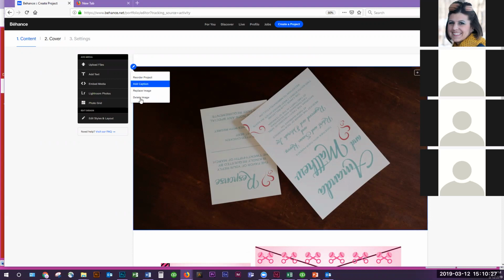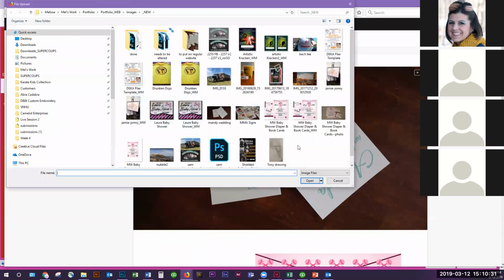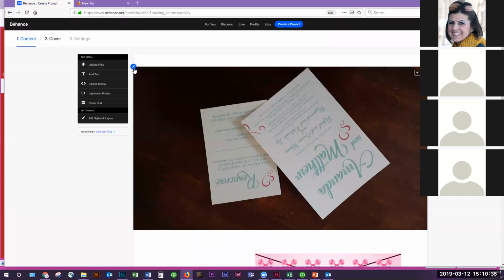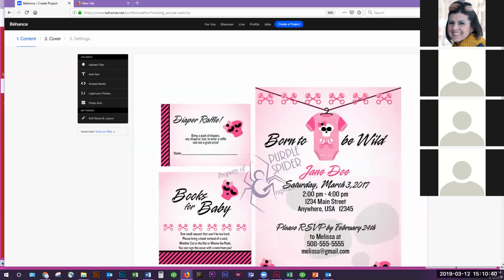And whoops, no, not add caption. I don't want to do that yet. Replace image, and I would click the edited one. Okay, and what we're going to do right here is delete it because I need to fix it.